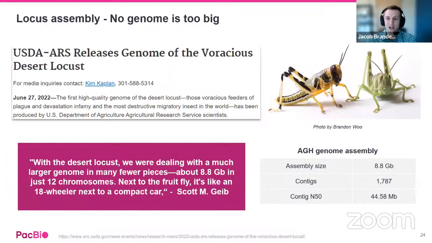And kind of going on the other side, this one was a locust assembly done by the USDA here in the USA. And we actually sampled some of these locusts from Africa. And so they were pleased to announce earlier this year that they have a really good reference quality assembly for the voracious desert locust, which causes billions of dollars of agricultural damage every year. So a very invasive species and a very highly studied species.